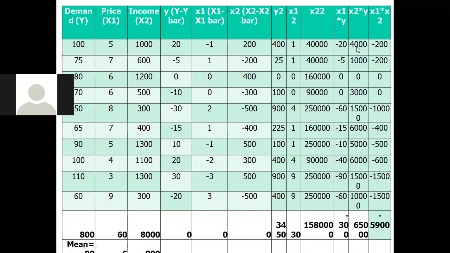20 into 200, 4000. Then minus 5 into minus 200 plus 1000. Minus into minus plus 0 into 400, 0. Minus 10 into minus 300, 3000. Minus 3 and 330 into minus 15. Minus and minus plus, then 15,000. Like this, we can estimate.